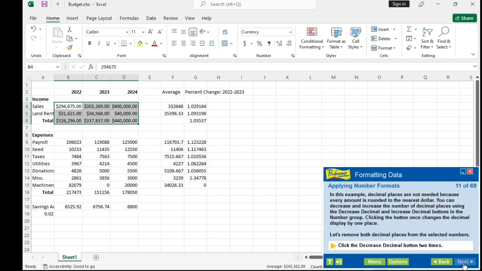In this example, decimal places are not needed because every amount is rounded to the nearest dollar. You can decrease and increase the number of decimal places using the Decrease Decimal and Increase Decimal buttons in the Number group. Clicking the button once changes the decimal display by 1 place. Let's remove both decimal places from the selected numbers.